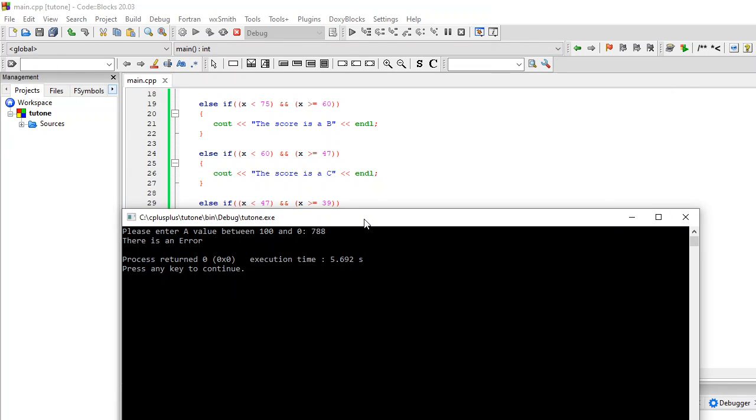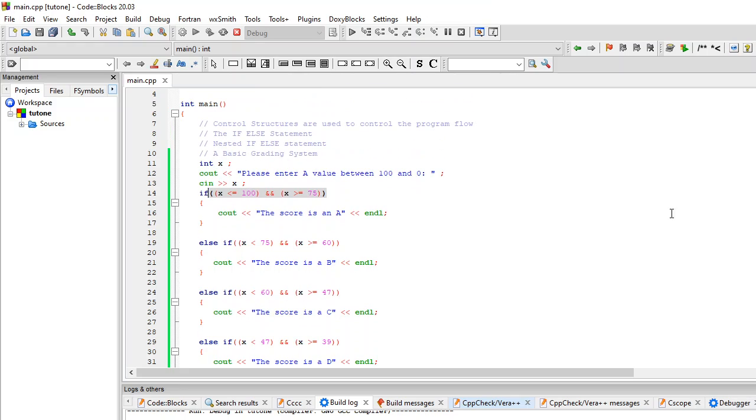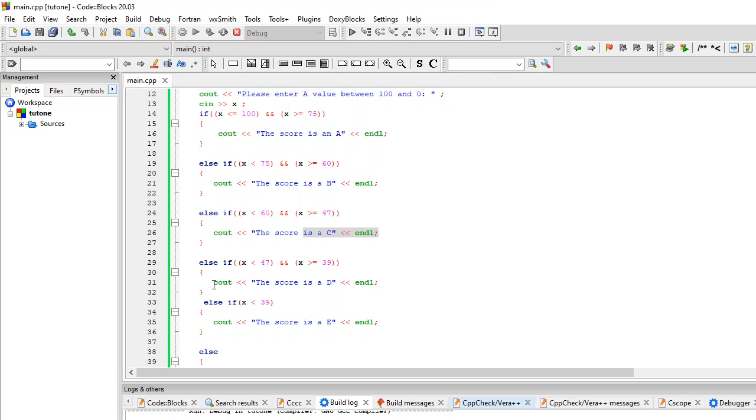Why? 788 is greater than 100. Therefore, this condition is not met. 788 is not less than 100, so this condition is not executed. 788 is not less than 75, so this condition is not executed. 788 is not less than 60, so this condition cannot be executed. 788 is not less than 47, so this condition cannot be executed. 788 is definitely not less than 39, so this condition cannot be executed.